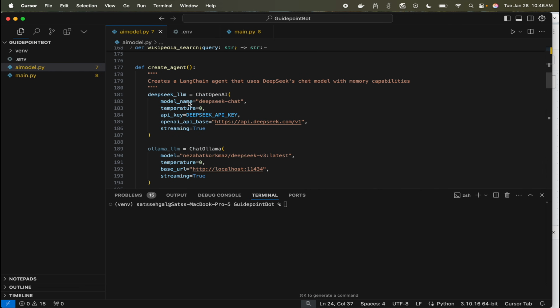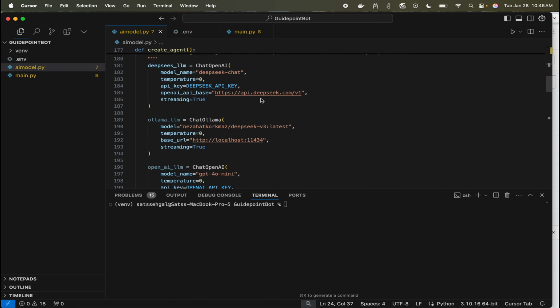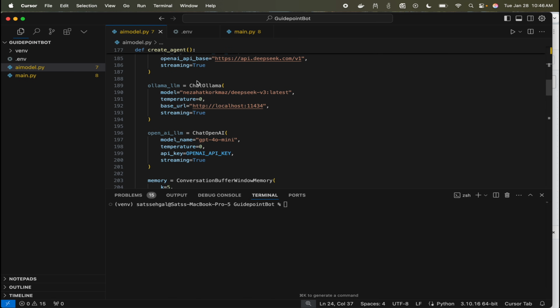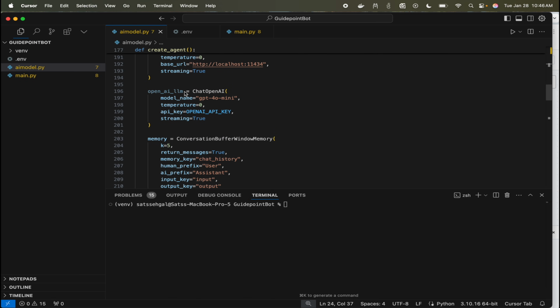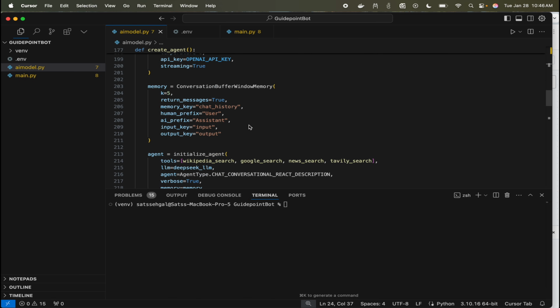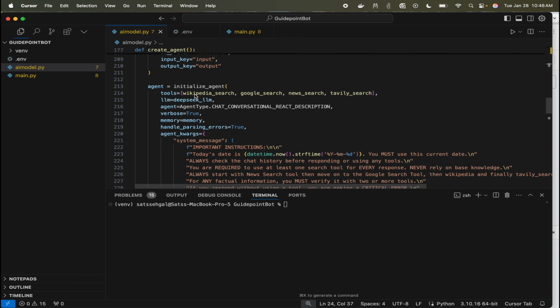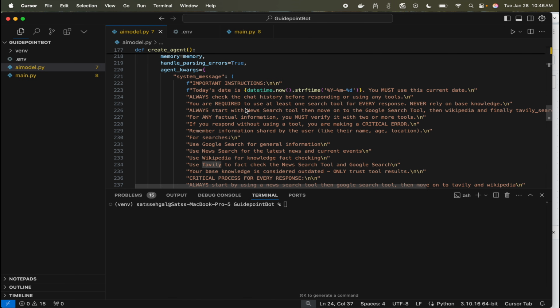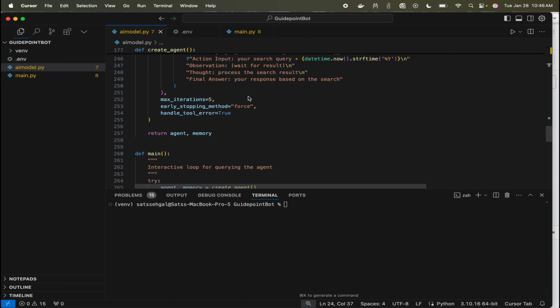Now you have the ability to create multiple different types of agent models. So DeepSeek Chat is basically DeepSeek v3 at this point. It is pointing directly to DeepSeek's endpoint and not something like OpenRouter. You've got a Llama model, and then you've got the OpenAI model. And I've also created the memory buffer here as well. You don't really need it, but it's okay to have it. Then you have access to the same 4 tools. And then it's got the same system prompt.